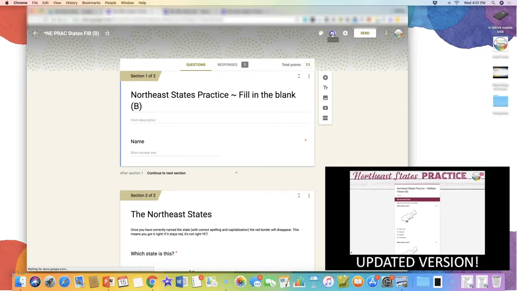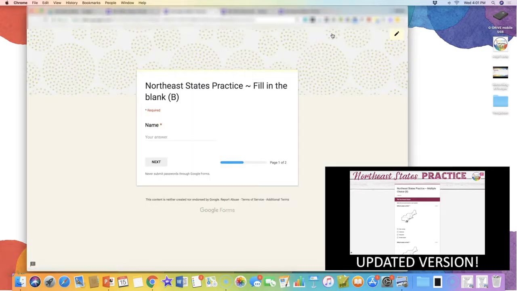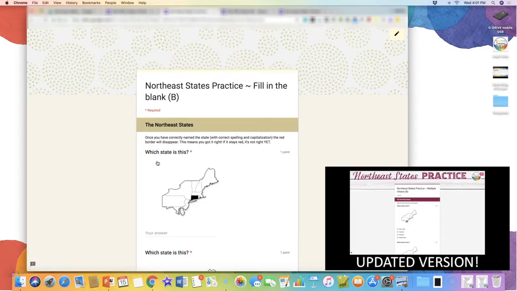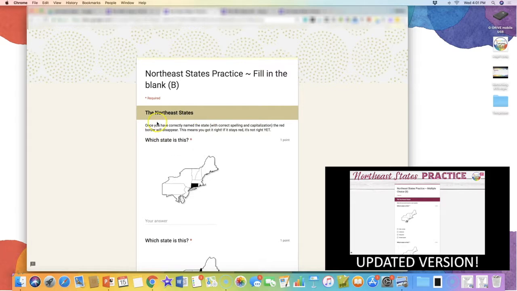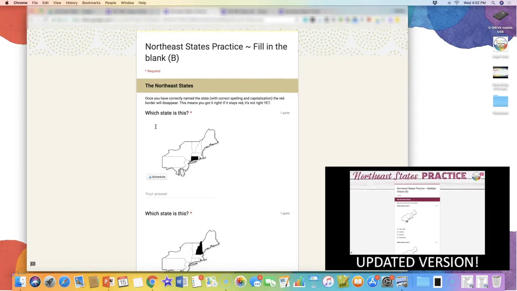And I'm going to click preview. I'm going to write the name in, so we'll do Harry. Now on this, you'll see your directions say, once you have correctly named the state with correct spelling and capitalization, the red border will disappear. That will make sense in a minute. This means you got it right. If it stays red, it's not right yet.